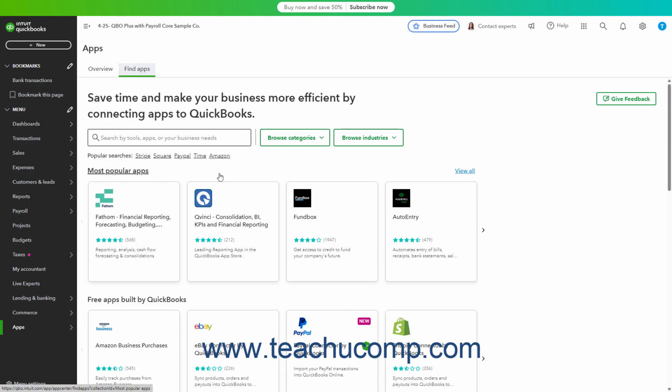There is a large selection of constantly changing apps on the page. Some apps may disappear or change as they are discontinued or updated. An important point to remember is that some apps may require a subscription fee and an account outside of QuickBooks Online Plus to use them.